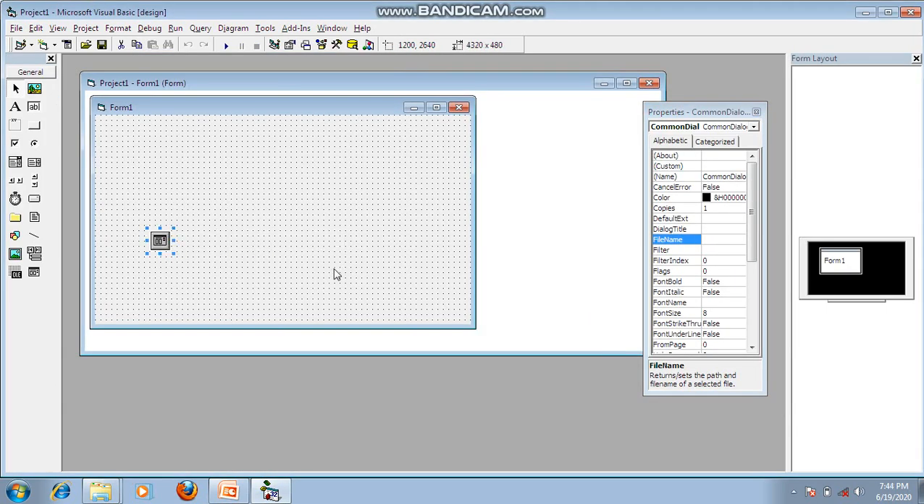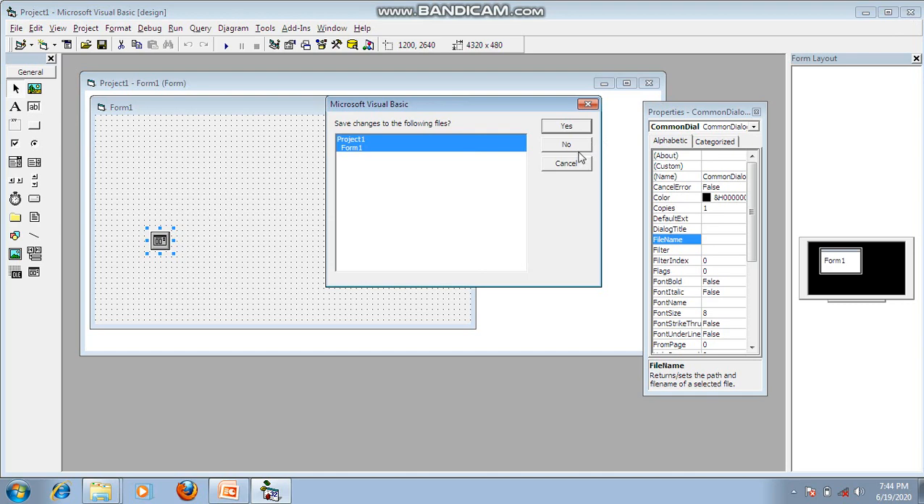With the help of this Common Dialog Control, we can open the common or standard dialog boxes such as open, save, print, font, etc. With the help of the methods ShowOpen, ShowSave, ShowPrint, we can open the commonly used or standard dialog boxes like open, print, save, etc. I will show you a program on this Common Dialog Control in the next class. Okay, thank you.